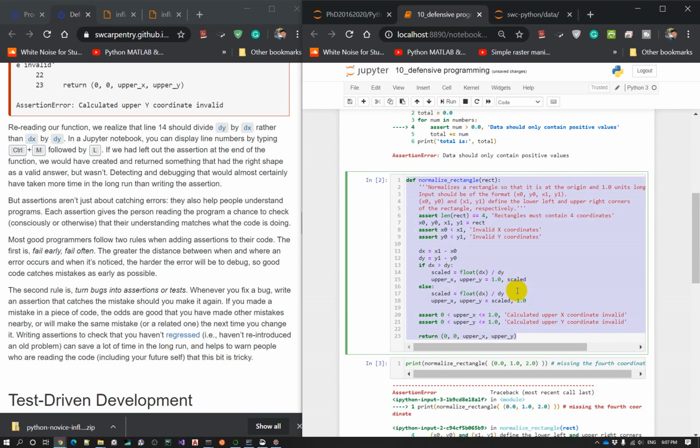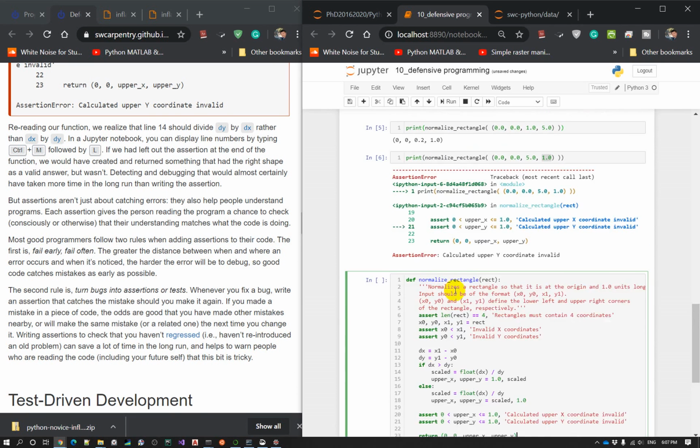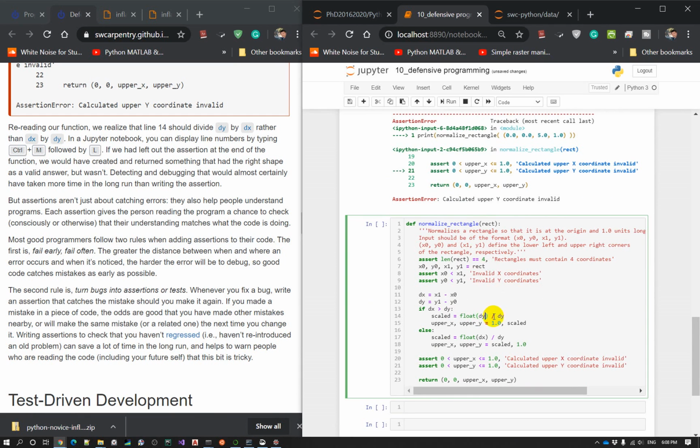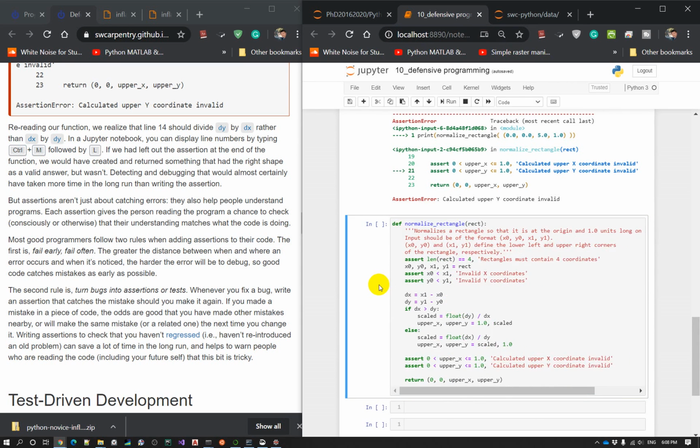So we're going to copy that. We want to define the function again, and that one is to be dy over dx. In Jupyter Notebook, you can display line numbers by typing Ctrl M followed by L. So you put Ctrl M, L. Here in code, put Ctrl M, L, not working. Just put in here Ctrl L, not working.